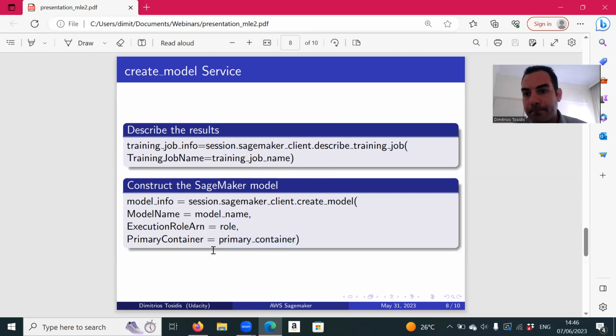So the primary container is the container that we have at the beginning, which includes the algorithm code, and after that the model artifacts, which are the weights that have been modified after the training. So you have here a primary container, which has a dictionary with only two keys and two values: the model artifacts that you get from the training job info, and the container, which is XGBoost, the Docker image, which points to the Docker container that includes the XGBoost algorithm.